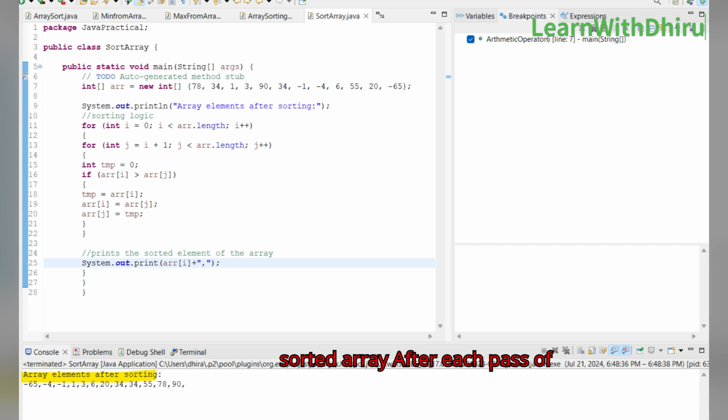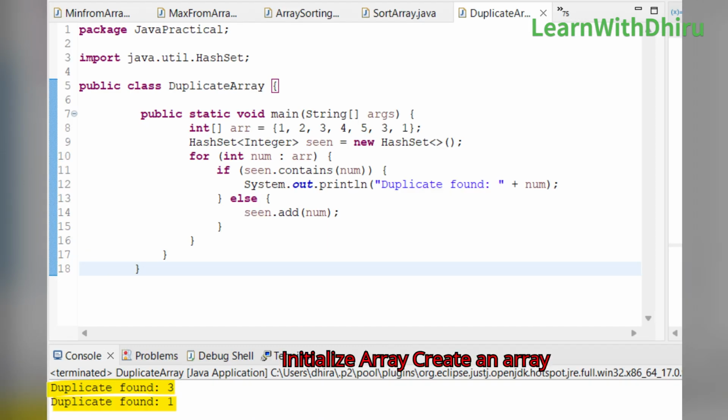Print sorted array. After each pass of the outer loop, the current element ARR[I] is printed followed by a comma. Formatting issue. The print statement within the outer loop will include a trailing comma after the last element, which might not be desired.